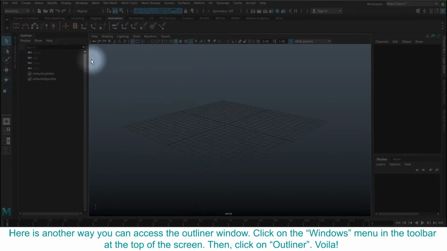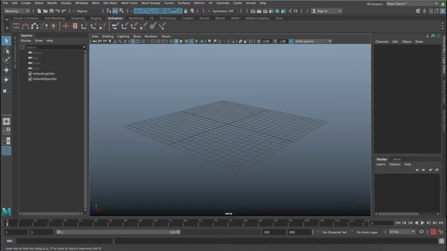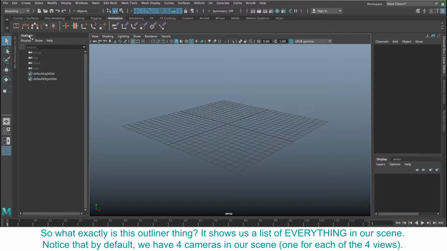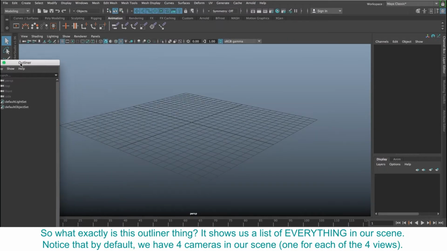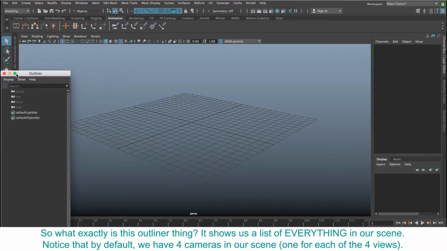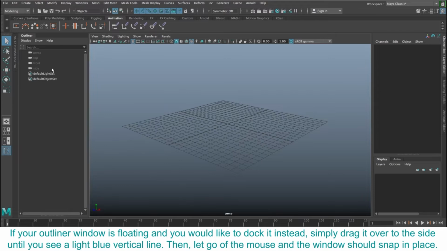So what exactly is this outliner thing? It's basically a list of everything in our scene. Cameras, lights, objects, you name it, everything that's in your scene can be found here. If the outliner is a floating window and you want to dock it, just simply drag it over to the side. When you see the light blue line, that's when you can let go of the mouse and then it'll snap to the place that you're trying to dock it to.